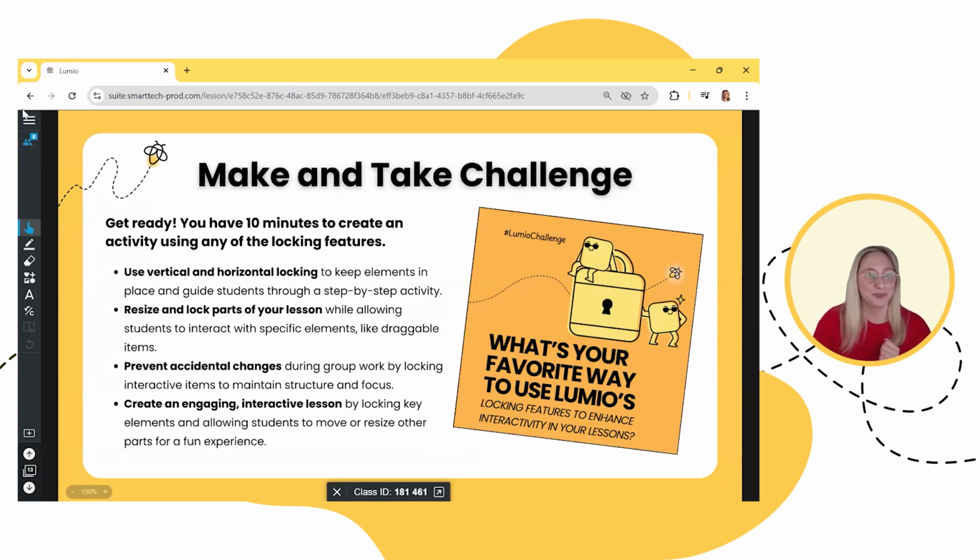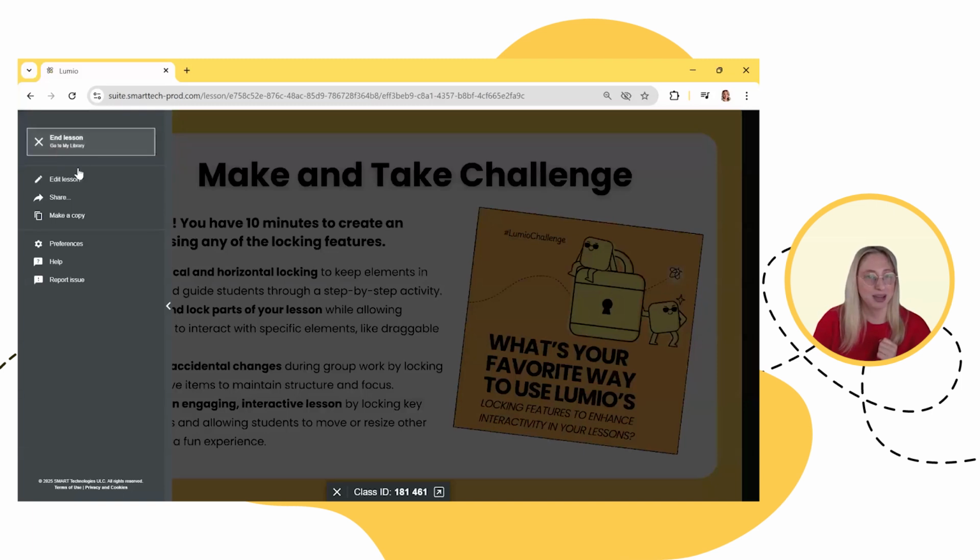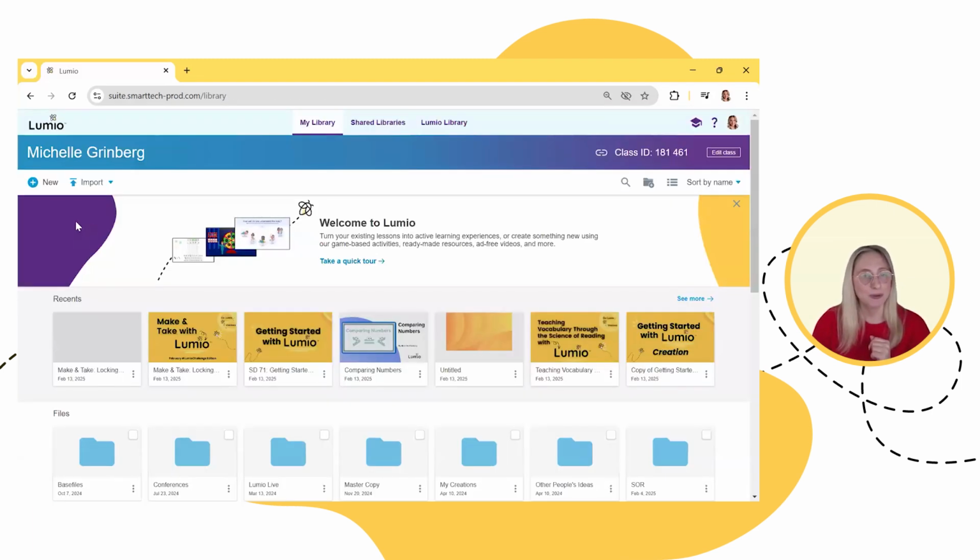So here's what we're going to do. You are going to leave my class. Mine says end lesson, but yours is going to say leave class. Open up a new tab and go ahead and log into golumio.com. Let's take a second to log into Lumio. Give me a shout in the Zoom chat when you're feeling ready.